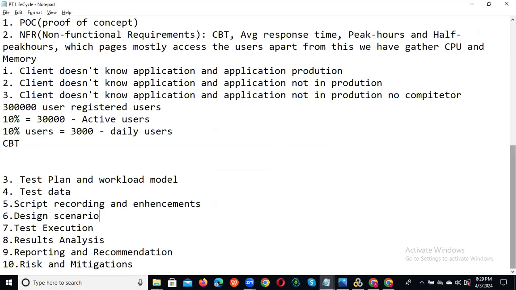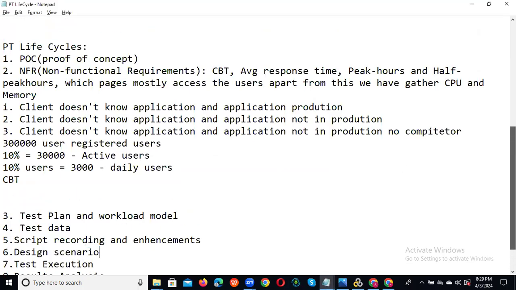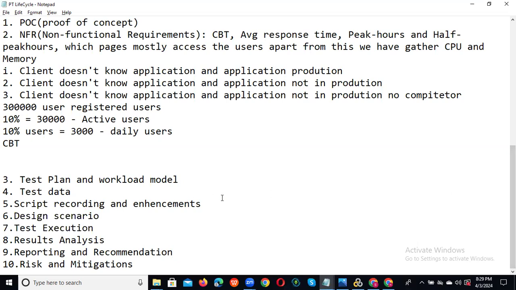So that is the thing. And anything more about anything? Any doubt? No, sir. No, right?